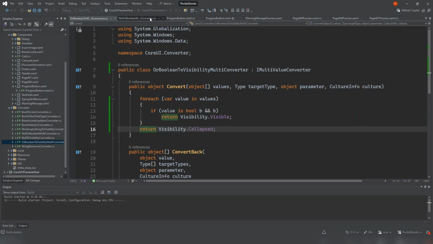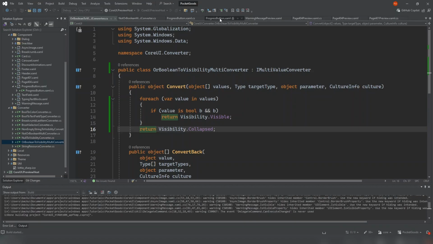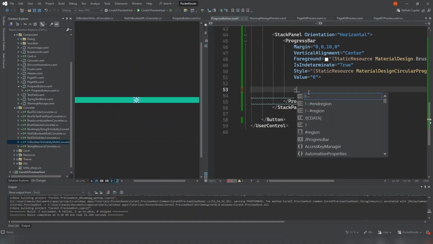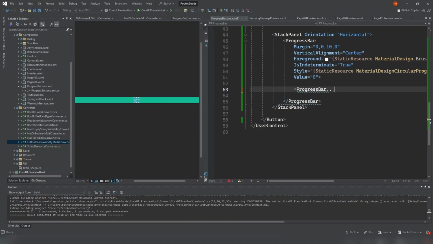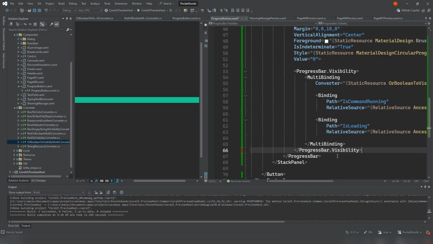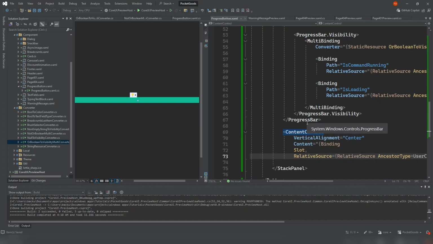Now we have to register this under the progress button. And here we have to target the progress bar and visibility. Instead of this converter, we have to use or Boolean to visibility multi-converter. We have to put the content, whatever content you want here, and that's all for the progress button.